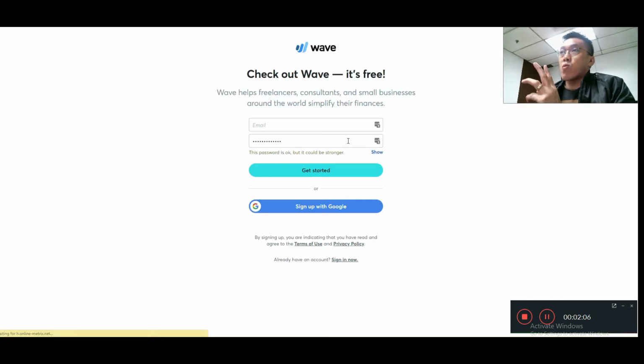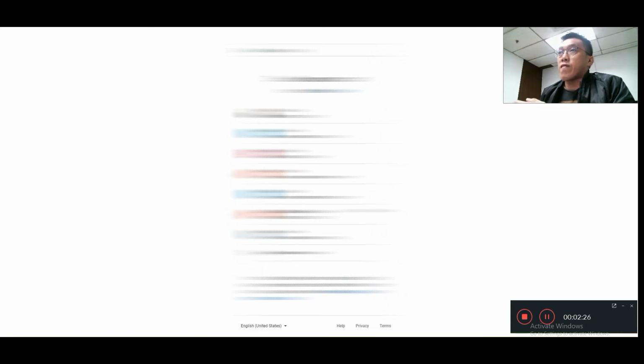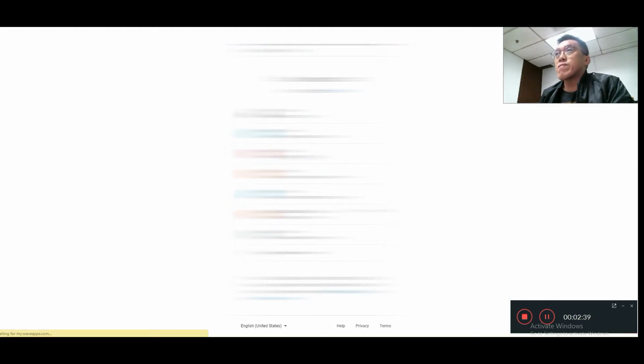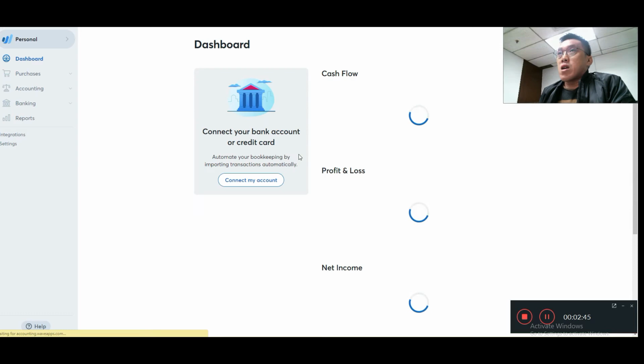There are two ways to sign up. Either you just create an account with an email, or you can sign up with Google. For me, I prefer to sign up with Google. I find that it's the easier way to do so. Wherever you go, you can just link up with your Google account. I have a few here, so I will just log into my existing one.